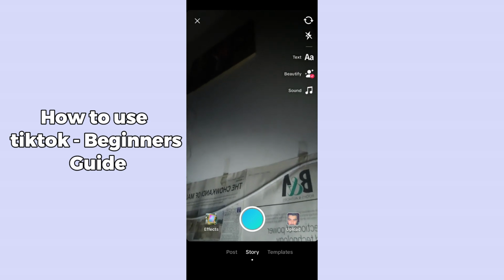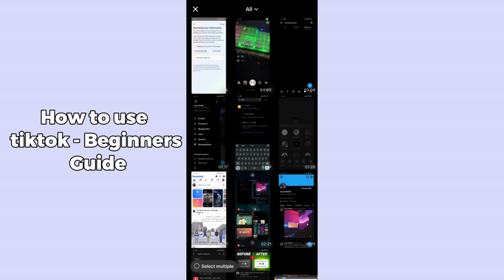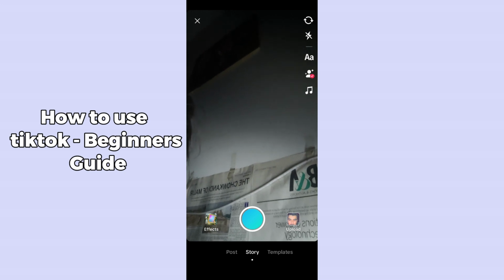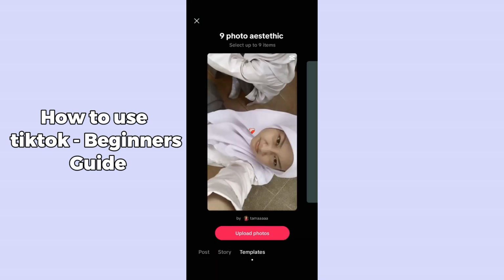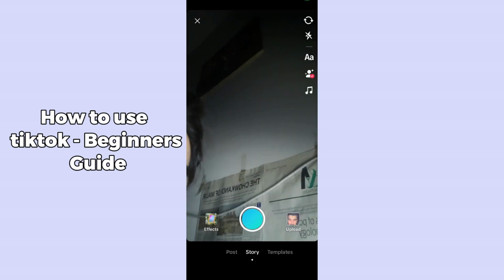You can also upload a specific post or story to your TikTok by tapping on the upload button, and your phone gallery will be opened here. Here you can select your phone's post for your TikTok story, or you can also post to TikTok. You can also use templates by hitting the template section, and you can see lots of templates here. You can simply tap on the upload button to use templates.